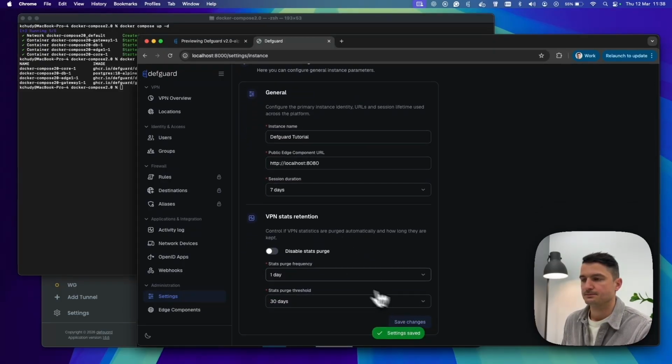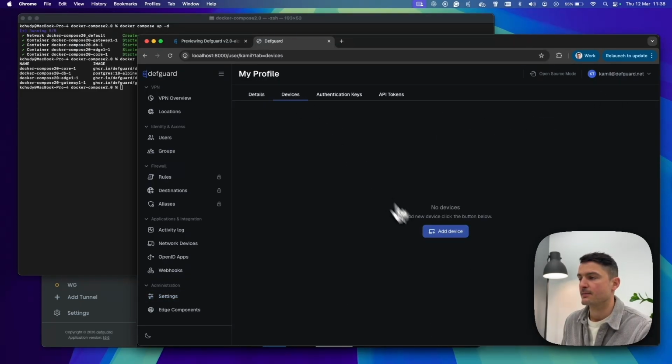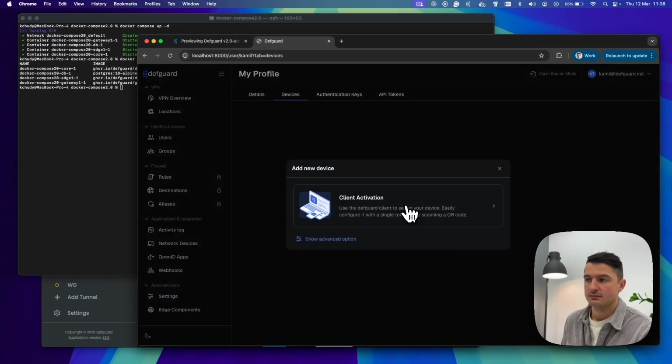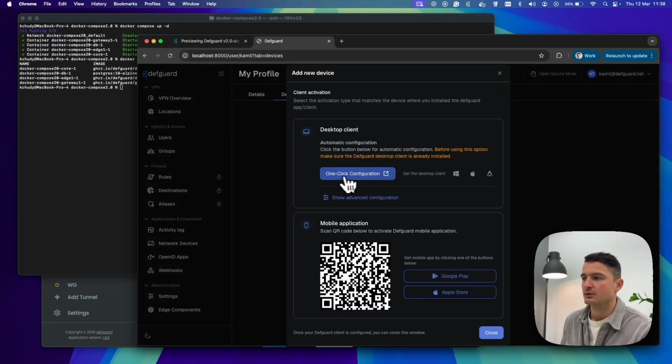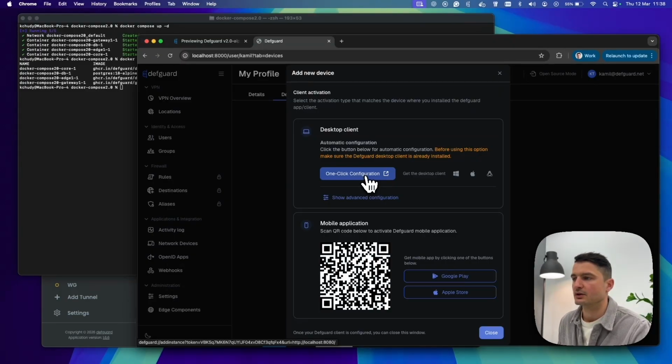I'll just save it. And what I can do now is go to my profile and go to my devices, and I can try to add a new device using client activation. I will use one-click configuration. It basically means that after clicking the button, it will automatically open the client application and configure the instance, so I'll be able to quickly show you if I'm able to connect or not.